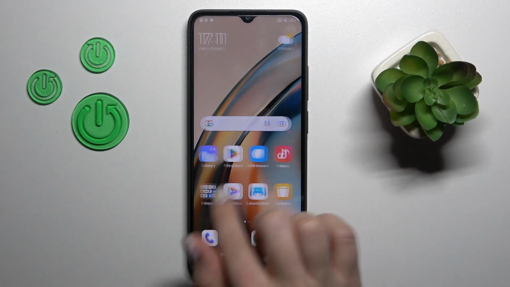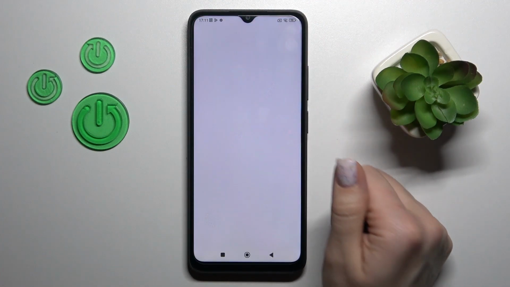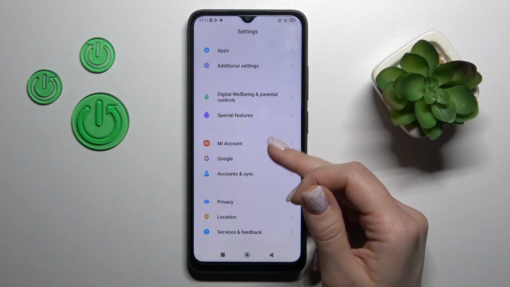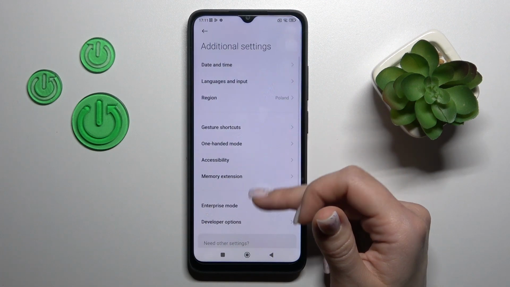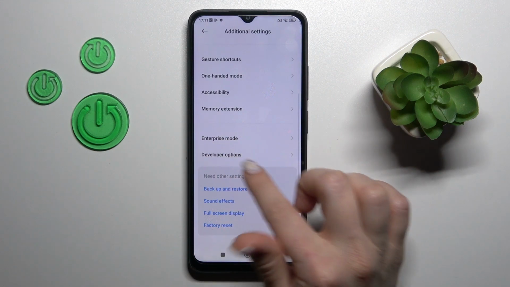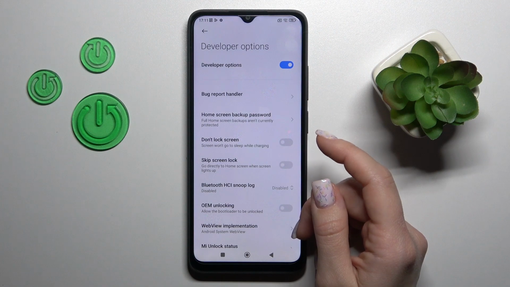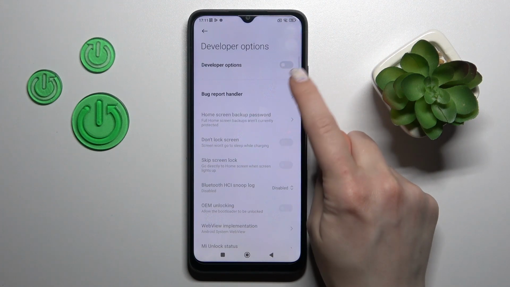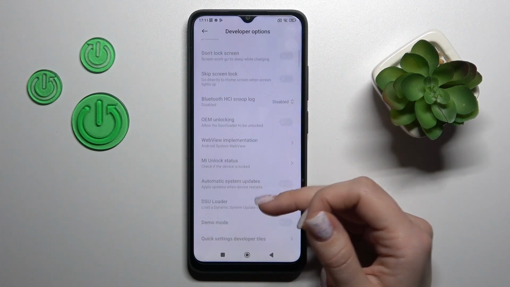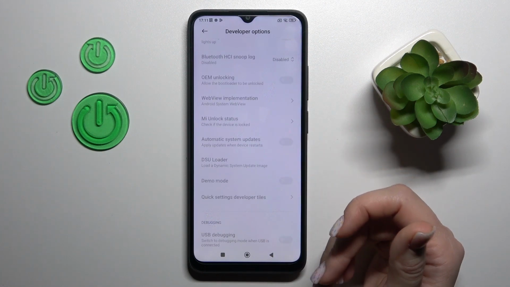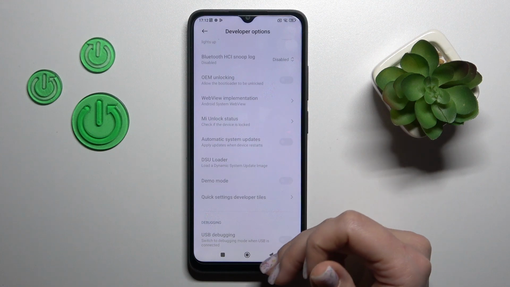So first let's open the settings application and then scroll down to additional settings. After that, you'll see here the developer options section if developer mode is activated. Just to turn it off, we should click here on this developer options switcher. Now the developer options, the developer mode and all of the options are just turned off.